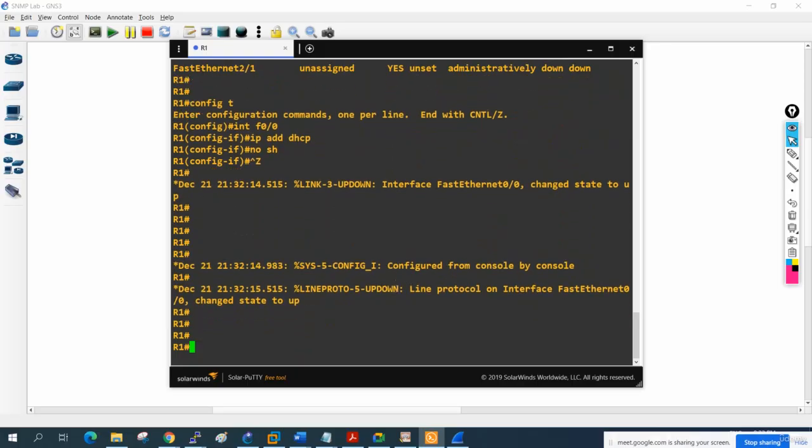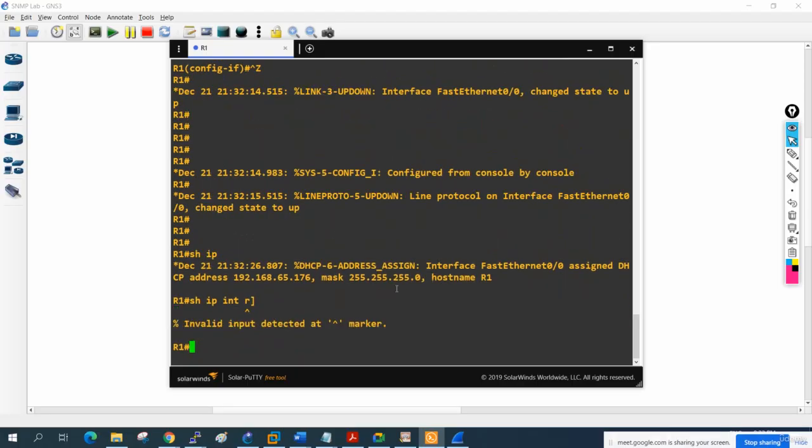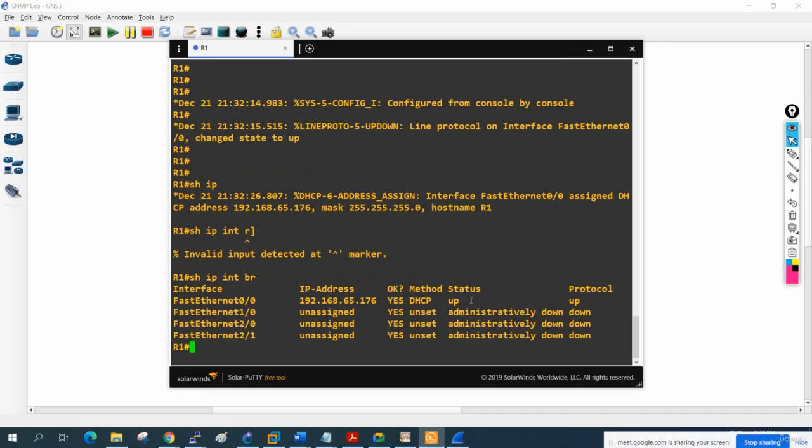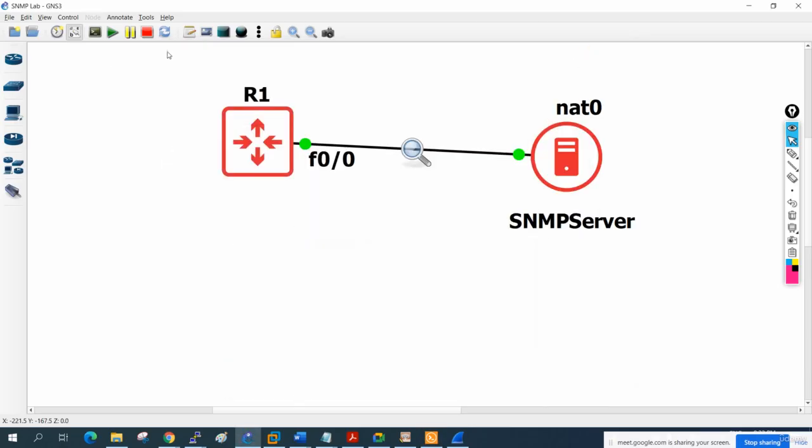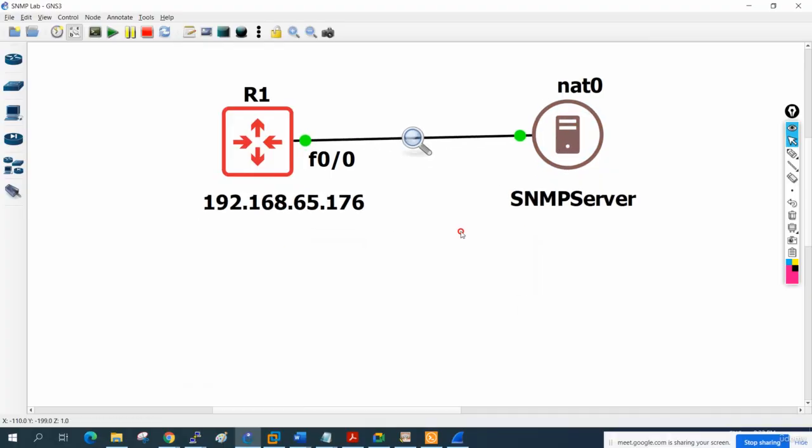Let's see, did we get an IP? Show IP interface brief. So we get the IP. This is the IP, 65.176. So this is our IP, so I will keep this as my IP. This is our router IP, the agent, and this is our server. Server IP will be 1, and this is our agent IP.